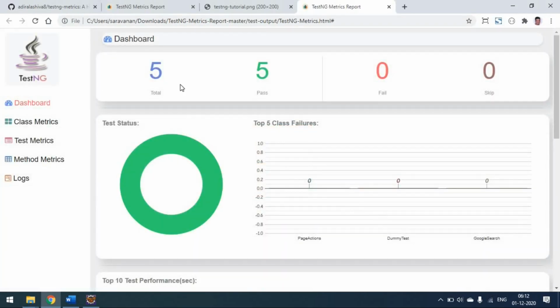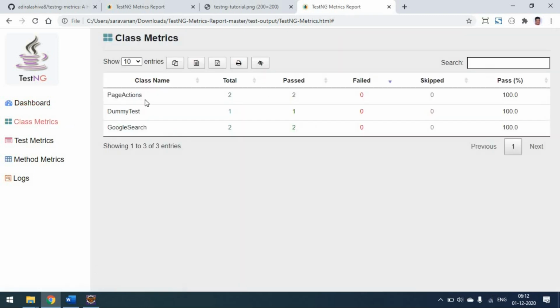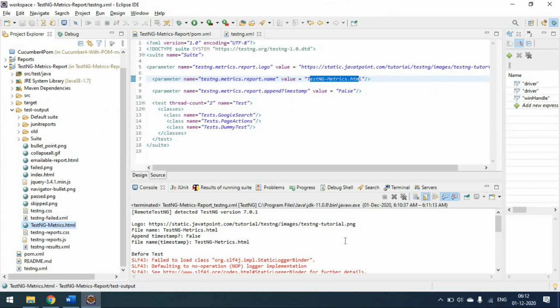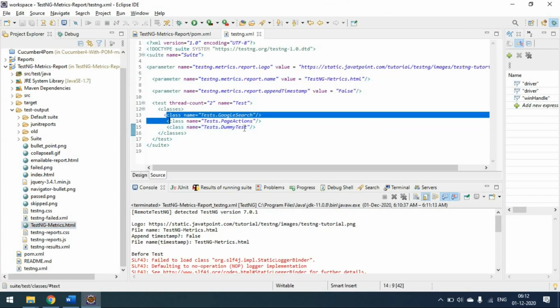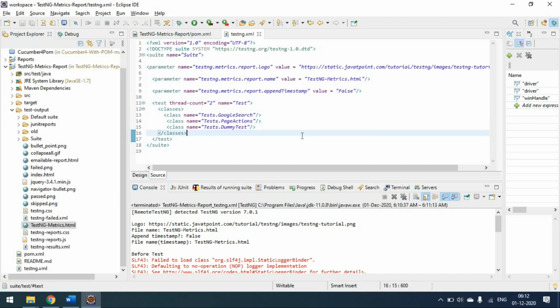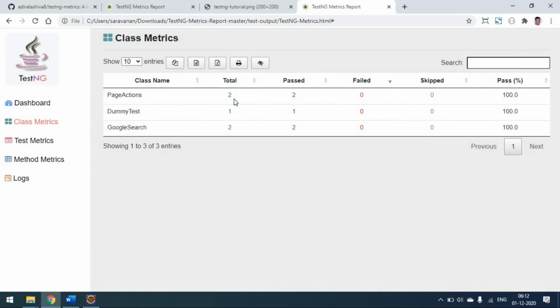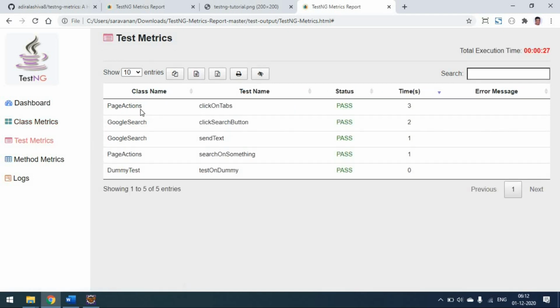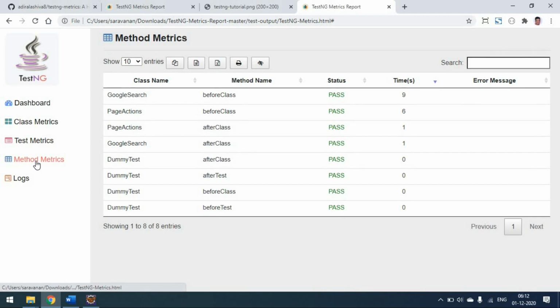You can see there were a total of 5 tests, and everything passed. For classes, I have 3 class files: Google, the page action, and the dummy test. These are the 3 things, everything passed, and these are the test metrics. These are the methods that I have, like 1 2 3 4 5 6 methods and 5 methods, and everything passed. Sorry, these are the tests and these are the methods.